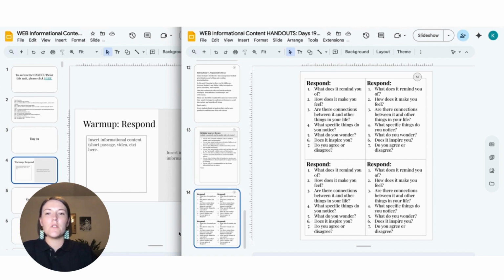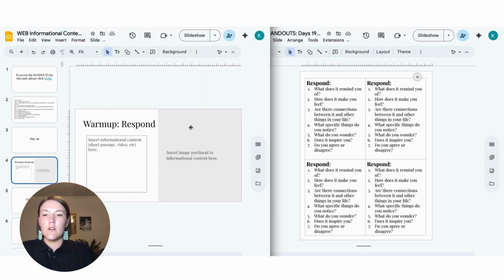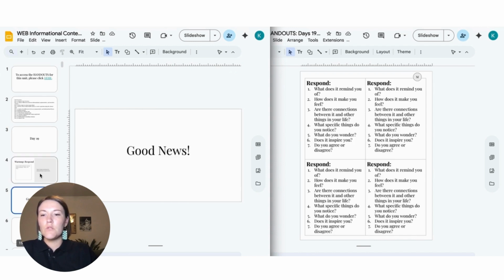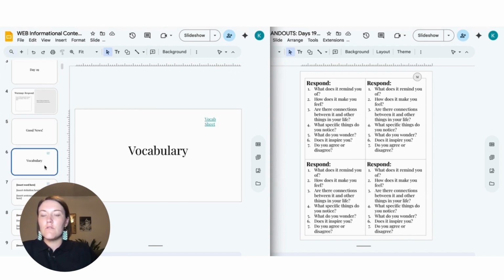But I'm just going to post a lot of stuff throughout the year just to expose them to different types of writing. And I want them to react to it in whatever way they want to. And these are just some ideas that they could use if they're stuck. But I will post some informational content here, maybe a video or a short passage, something quick that they can react to, and I want them to write their reaction in their notebook. We'll do good news.